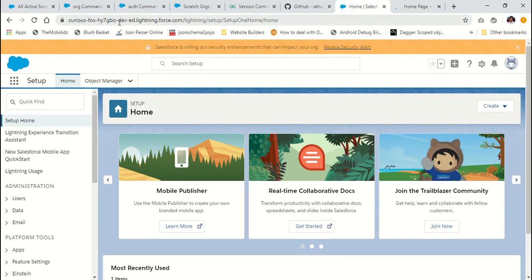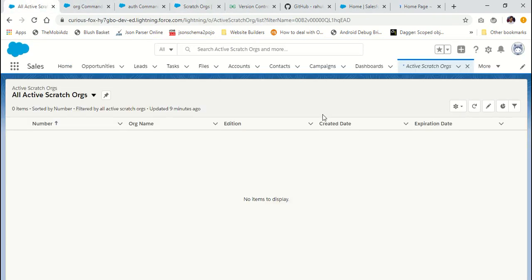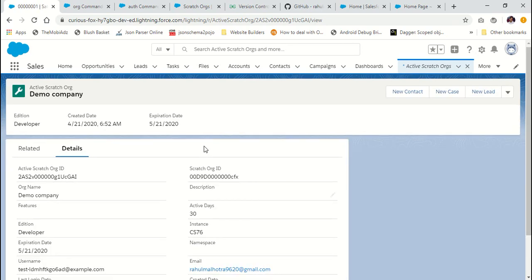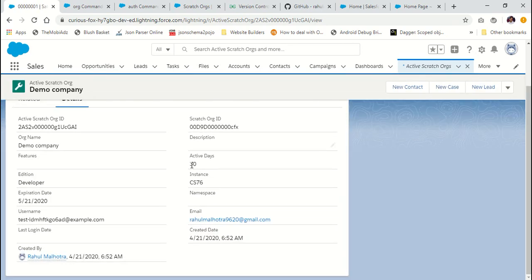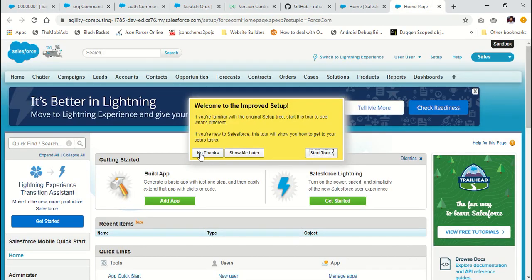So you can see here that my DevHub org is shown here, and the scratch org that is right now created is agility computing 1785. And if I go to my scratch orgs page and I refresh here in my DevHub, I can simply see here that a new scratch org is created, and the org name is Demo Company and the edition is Developer Edition. If I want to see some other details, I can see that in the record. It is active for 30 days. The expiration date is 21st of May, 2020, and this is how it's created, right?